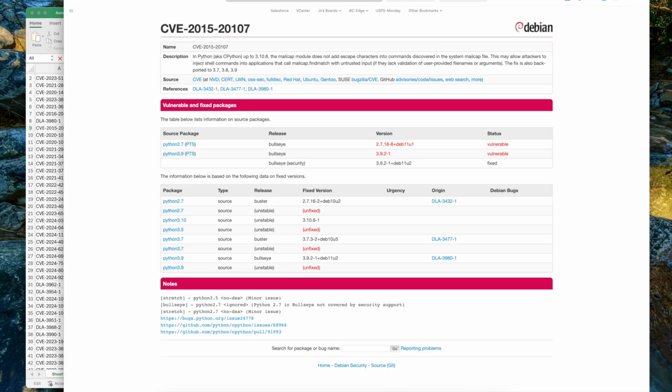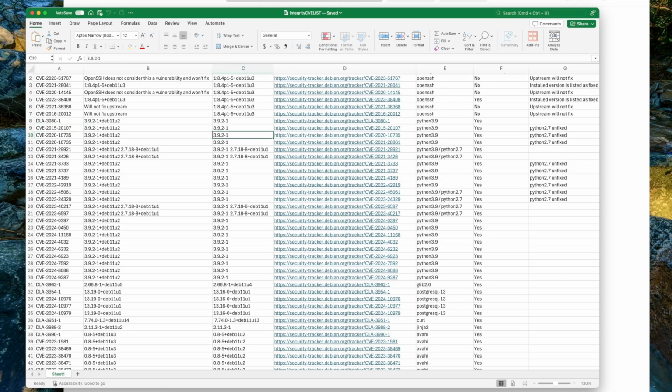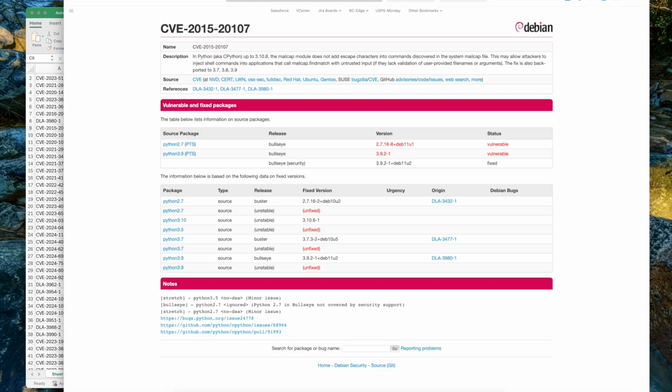And as you can see, the 2.7 version isn't fixed because it's been deprecated. However, you can see that the current version installed on BlueCat, which is our 9.6.1, is vulnerable to this because it's 3.9.2.1, but it was fixed in 3.9.2-11+deb11u2. So let's take a look at the Python package, right? And we'll make sure to grab this and see when this was released.